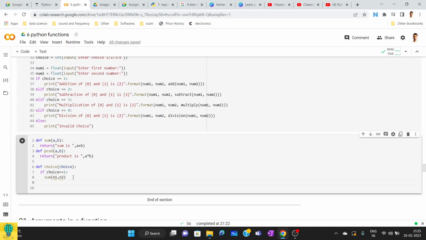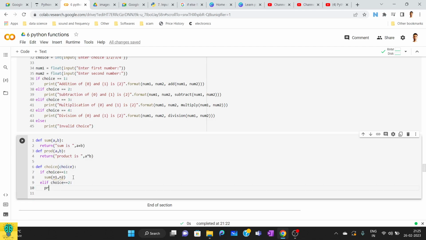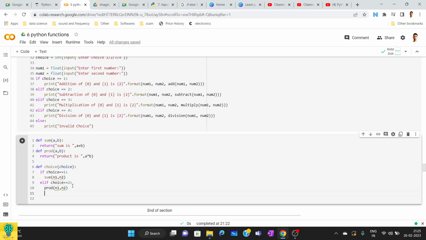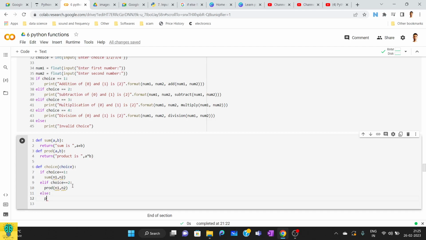Similarly, if choice is equals to 2, prod n1 comma n2. Else, I'm going to give a message, print wrong choice. So that's done.